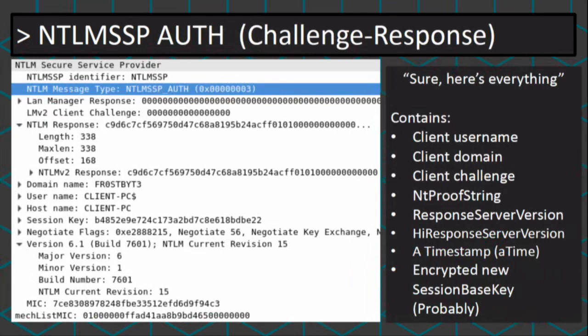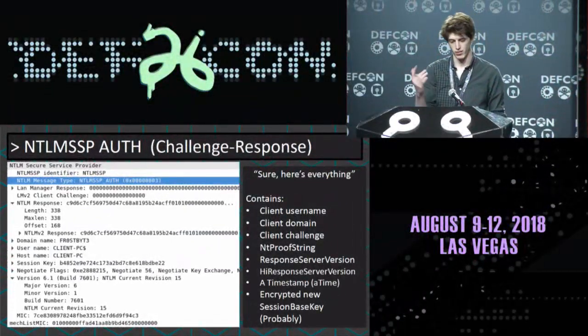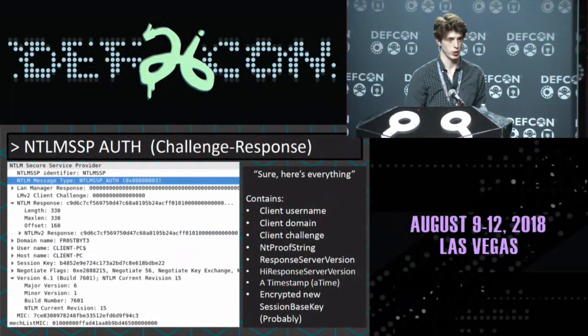The authentication message contains a lot of stuff: the username, the domain, the client challenge, the NT proof string, which in a nutshell is the hash generated by the client, a bunch of response server versions, things that are in plain text that we don't particularly care about, and an encrypted new session-based key. If you look in this message, you'll see there's a session key value of like B485 whatever. That only exists there if the negotiate key exchange flag was set earlier. That is the encrypted version of the new session-based key, but if they didn't negotiate that, that value is going to be empty, and they're just going to proceed with the keys they generated on their own.